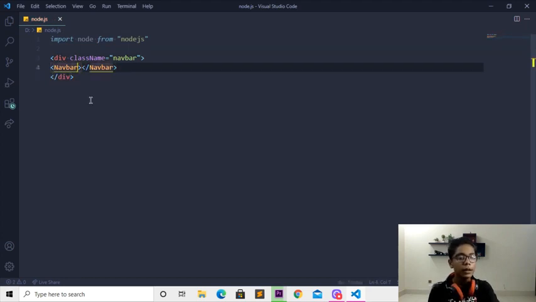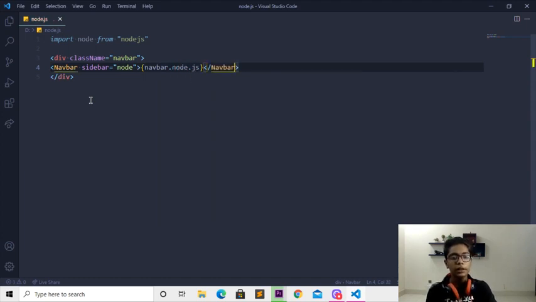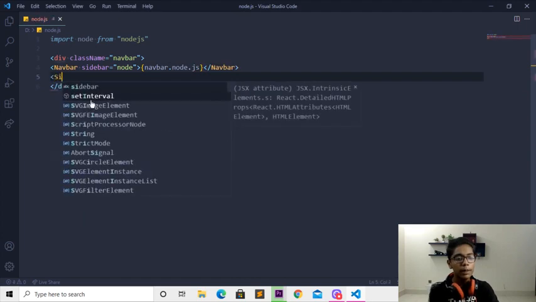Just move forward here and write navbar, then write sidebar equals, and in here you have to write node. You can see we have done that. Move here, make a curly bracket, then write navbar.node.js. When you're done with that, close this curly bracket here, move down again, and make a sidebar.